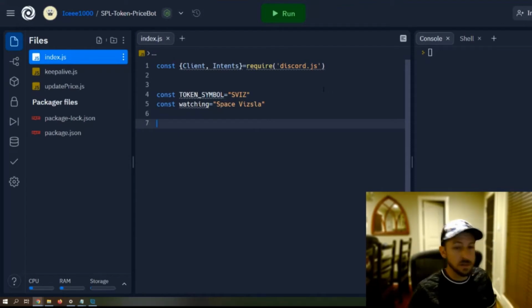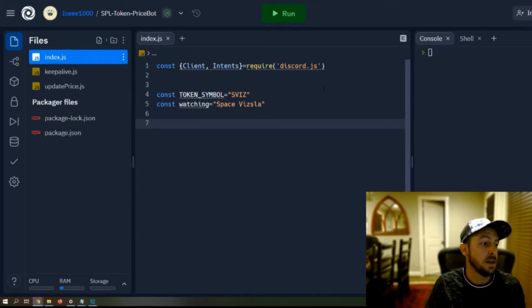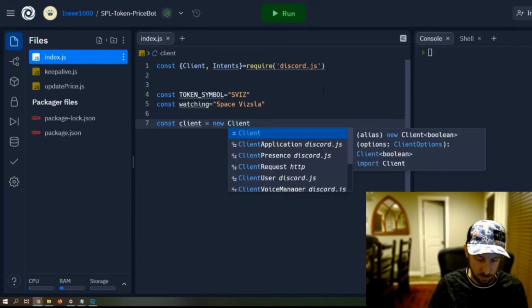All right, now to iron out some basic things we need for the bot, we need to define a new client object here. New Client.